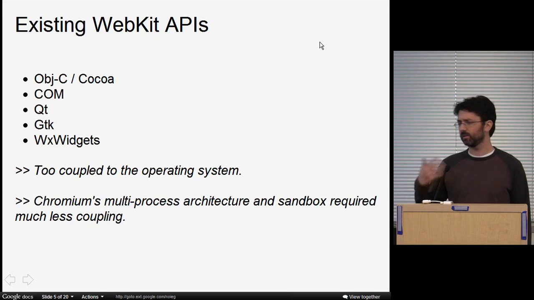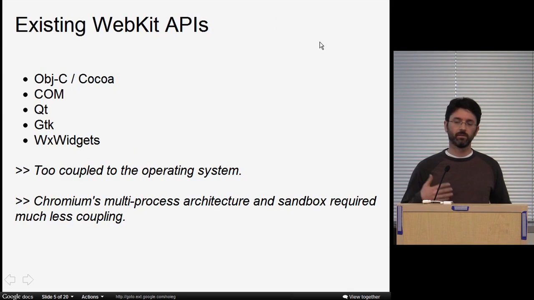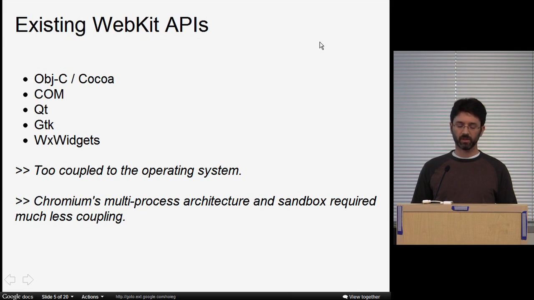Whereas a lot of these other APIs are all about asking WebKit to give me a widget, a Cocoa widget that can be included in my program, or a COM control that can be included in my program, or a GTK widget, and so on, where underneath that widget is really all of WebKit talking directly to the operating system, both to access the network systems as well as the file system, as well as a variety of other things.